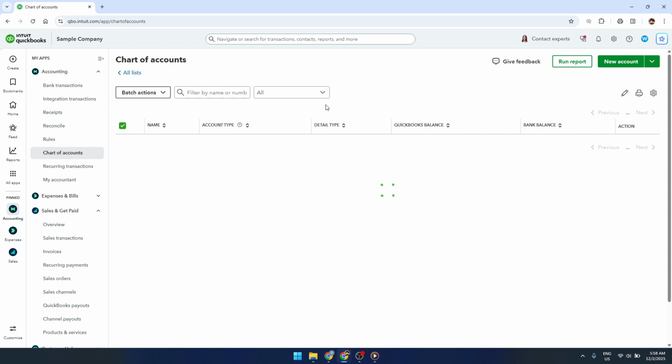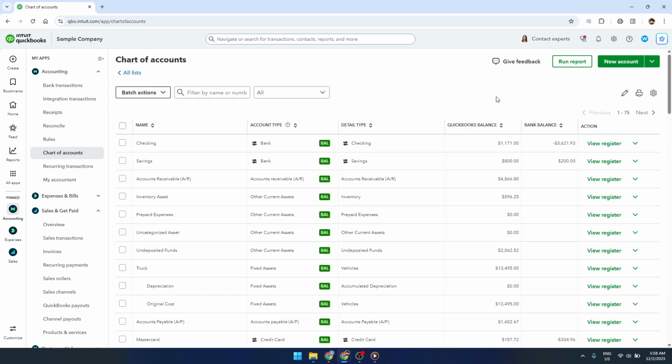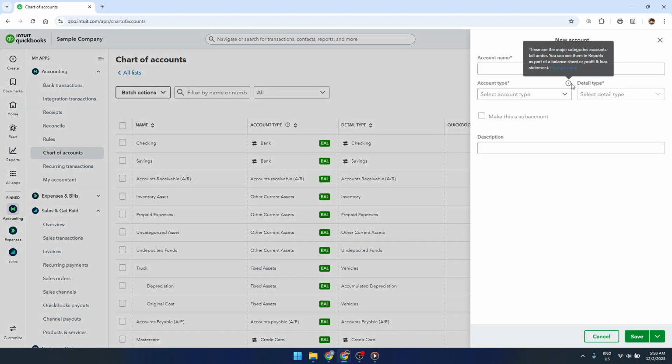To create a new account, go to the top right of this page and click the New button. This opens a form where you'll define all the details for your new account. Start by entering an account name. Choose something clear and specific, like office supplies or online advertising, so you and anyone else using QuickBooks can immediately understand what belongs there. You can also enter an account number if you're using a numbered system.